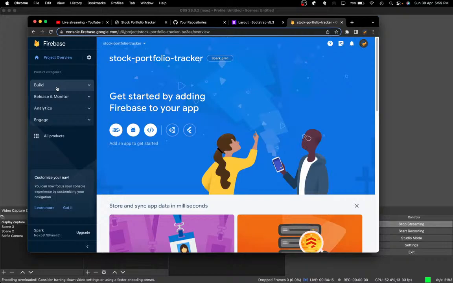So just go over to the web. So just select web, and you just want to register it as whatever it is that you want: stock portfolio tracker. Set up Firebase hosting for this app. I'm not gonna be hosting it through Firebase, most probably, but I'm still gonna check that. Then you just want to click on register app. Takes a second or two, but not more than that.